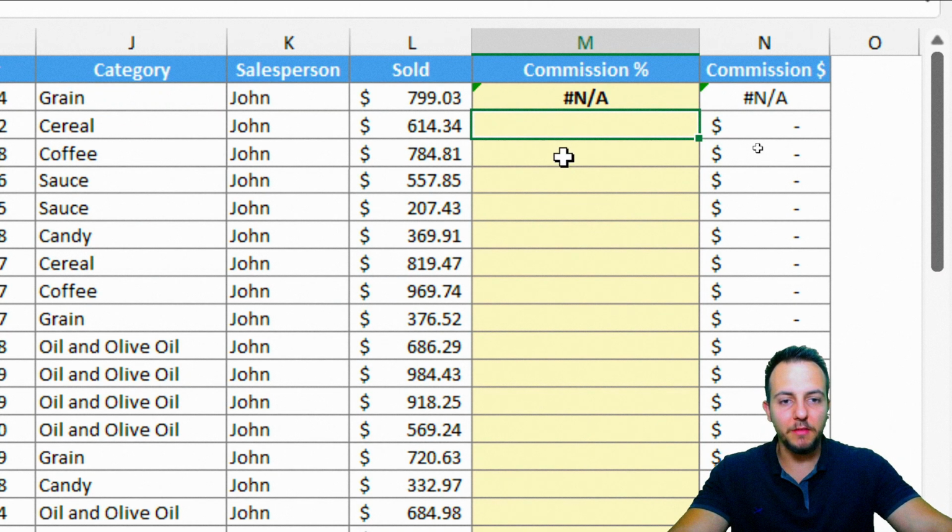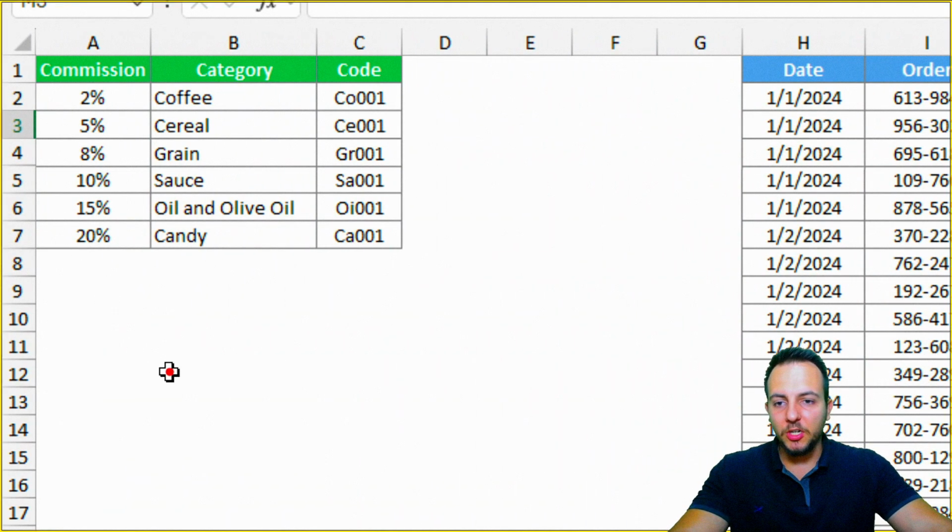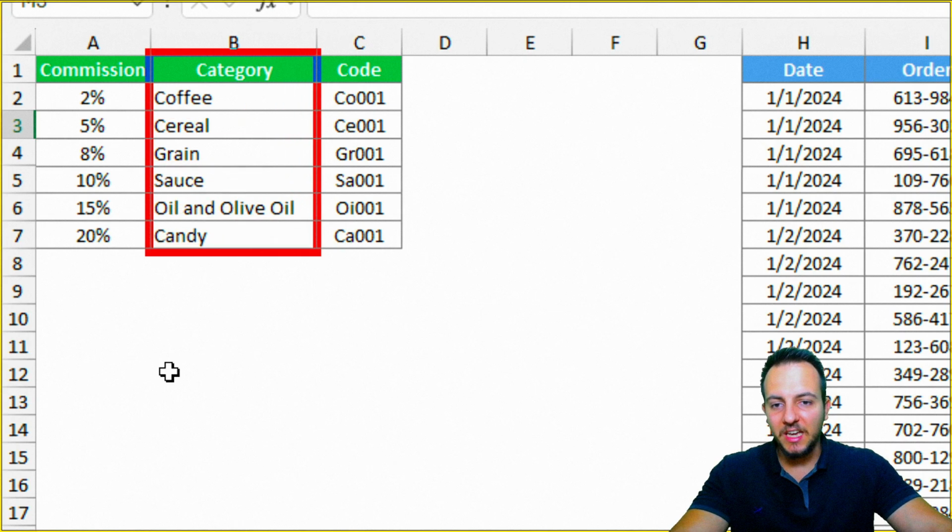As you can see, I'm going to get an error as result because we have a problem with the VLookup function. If the VLookup function is using column B as the reference to look up the value, it can only take as result a column that is to the right.